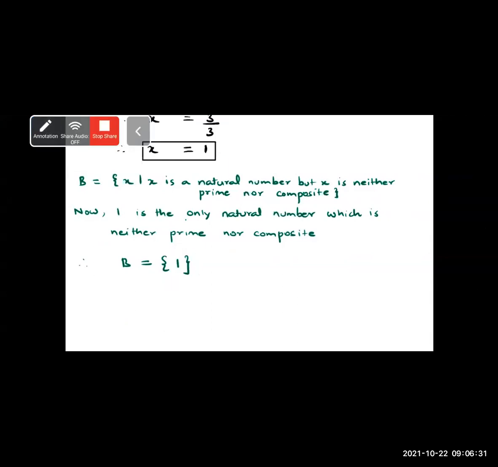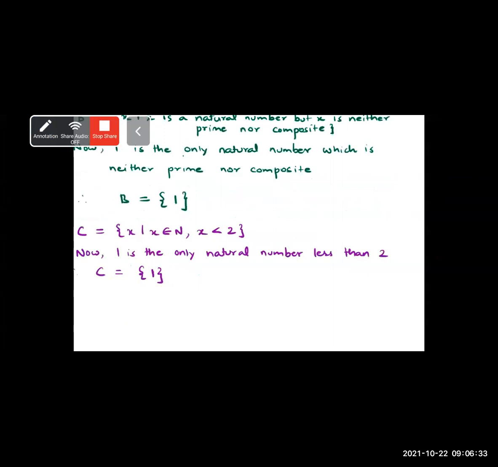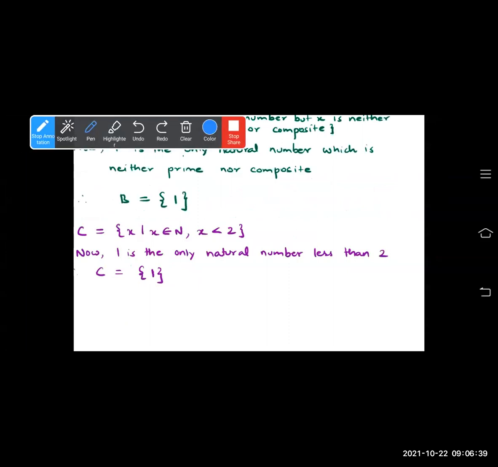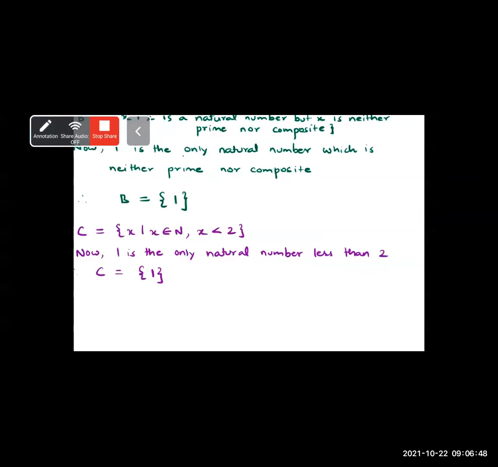Okay. So see the next question. C is equal to the set of all x such that x belongs to natural numbers, x strictly less than 2. The natural number less than 2 is only 1. 1 is the only natural number which is less than 2. Therefore, C is equal to the set with only 1 in it. Therefore, singleton set {1}. Okay.